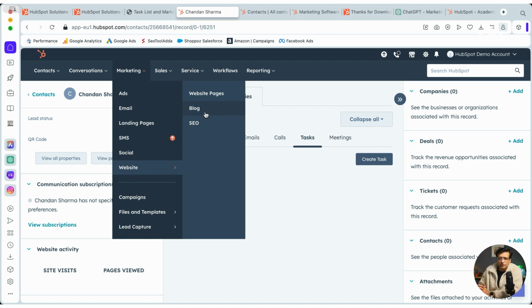Just to let you know, HubSpot's blogging is also really very good in terms of SEO, because if you create blogs in HubSpot, it's recognized quite well by the Google search engine. This is a campaign. You can upload all the design. You can have all your files here. You can upload the files, Excel files, or any kind of PDF that you want to connect.